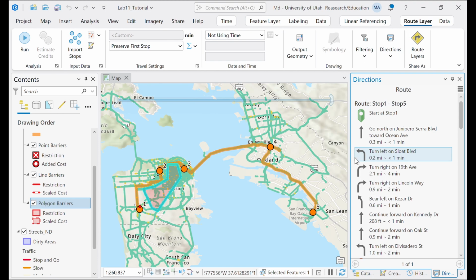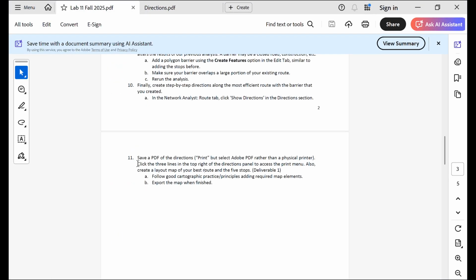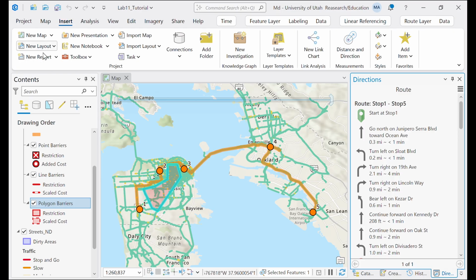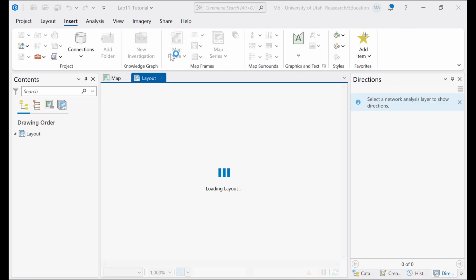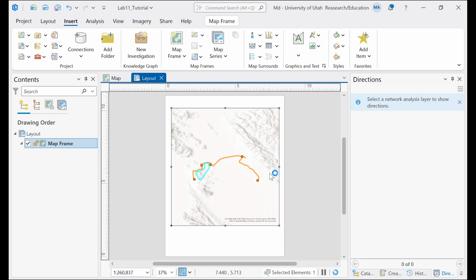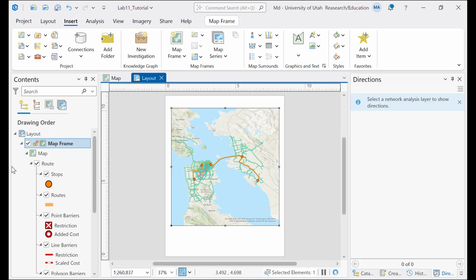Now you have to create a map of the route from stop 1 to stop 5 along with the polygon, the restrictions or barriers it might have. There might be other restrictions like lines, points and so on. So this is just one of the restrictions that I have added for the tutorial. After creating that layout and map, you can simply provide it as a deliverable.